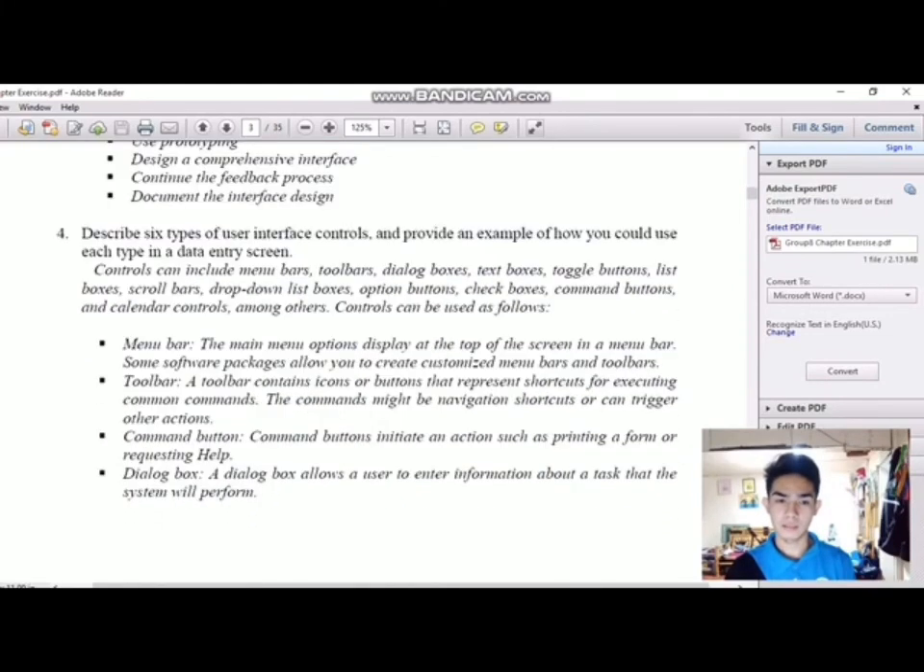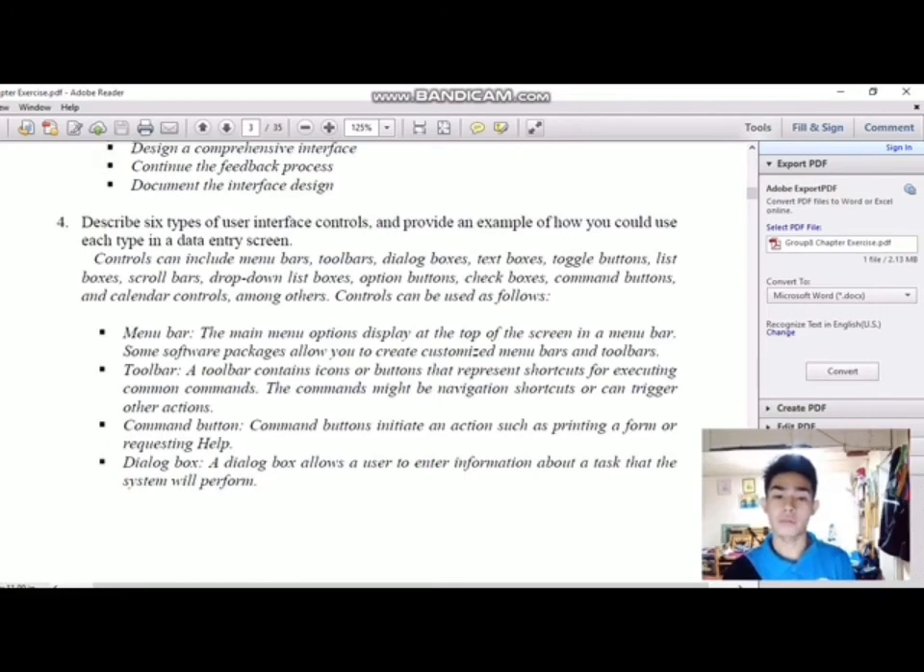The 4th question is describe the 6 types of user interface controls and provide an example of how you could use each type in a data entry screen. So controls can include menu bars, toolbars, dialog boxes, text boxes, toggle buttons, list boxes, scroll bars, drop-down list boxes, option boxes, check boxes, command buttons, and calendar controls, among others. Controls can be used as follows. So these are common controls that you can see in the application for the project.